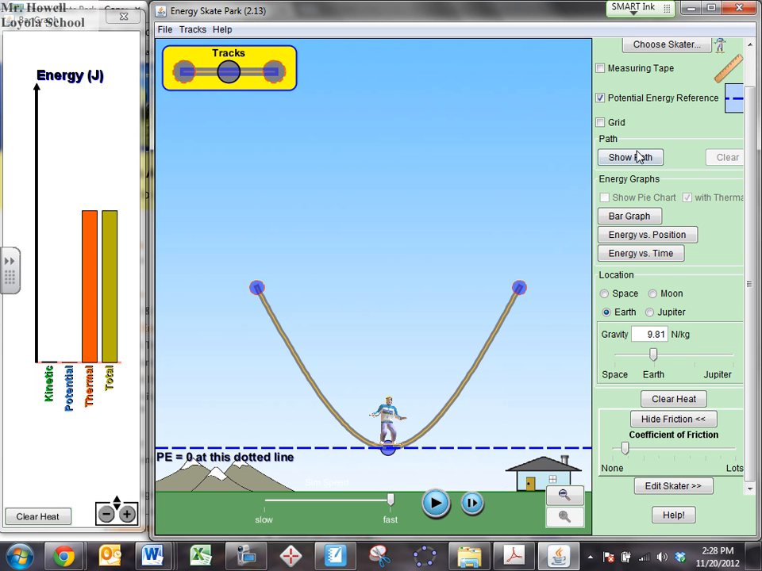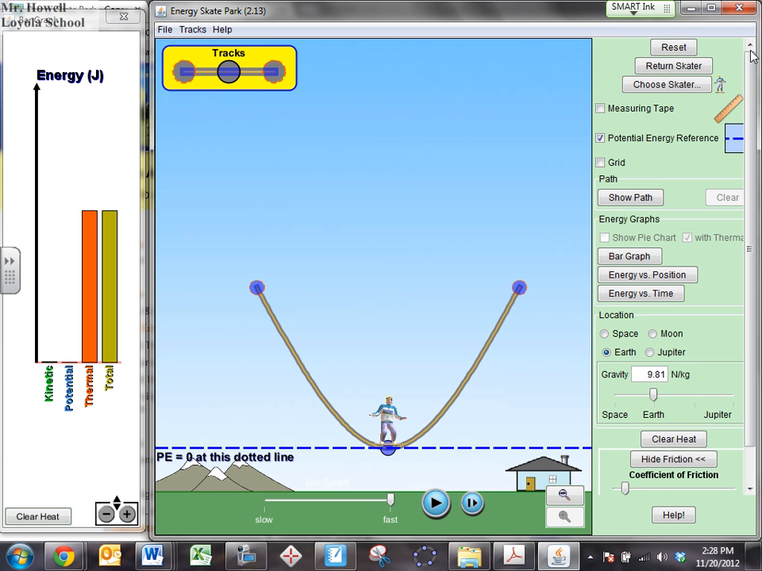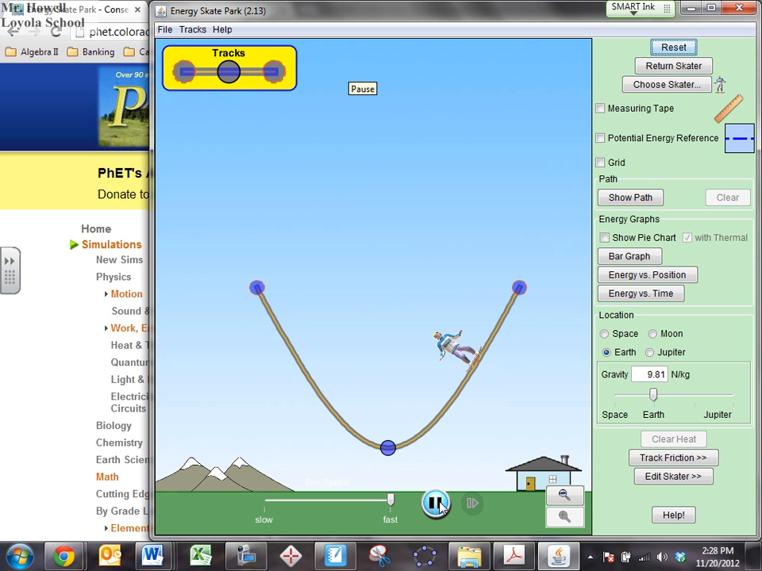So let's do that. Wait, does the mass of the skater matter? Like if I were to say change it to a dog on a skateboard? We're going to do that later, so hold off. Okay. So let's hit reset, everybody. Then we're going to hit yes. Okay, so this guy's going to be floating back and forth again.